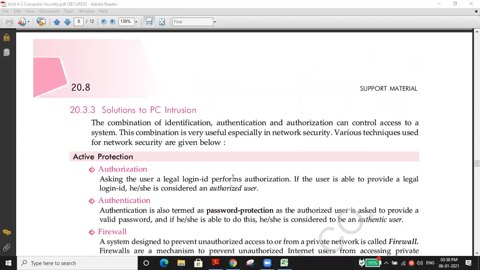Okay, let me come to the next thing. Solution to PC intrusion. What are the PC intrusions we have seen? Three types of intrusion we have seen. Sweeping. The second thing is what? Denial of service, that we have seen, no? Could you remember?